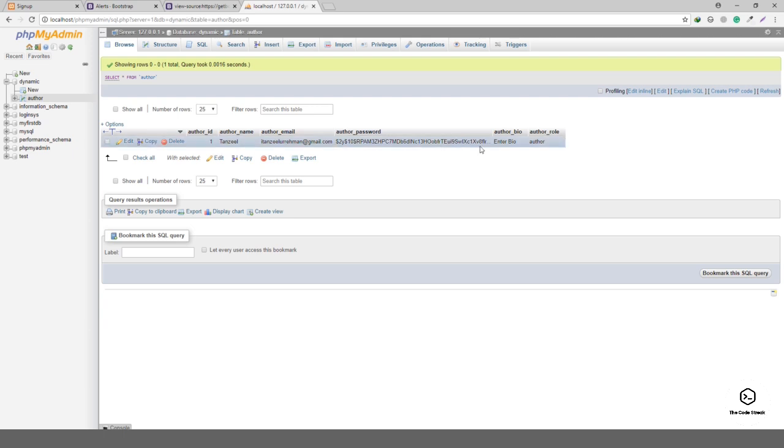I can even change this to admin. Since I'm admin, I can change this to admin myself. I'm just gonna double click here and say that I am admin, and I'm gonna save this.